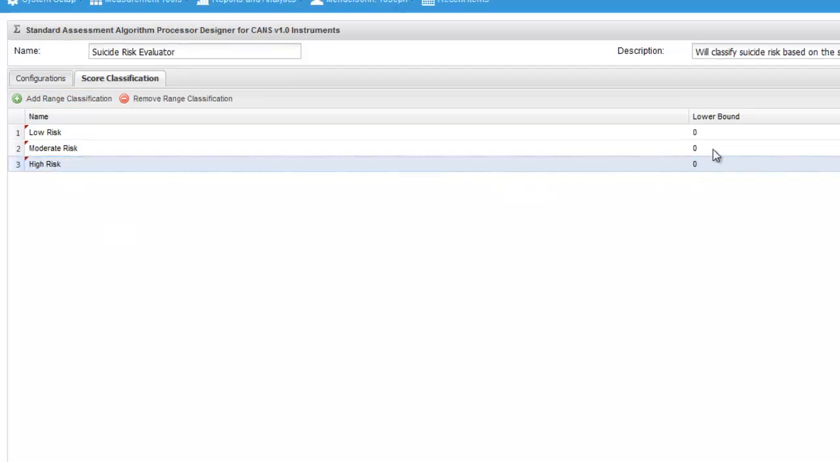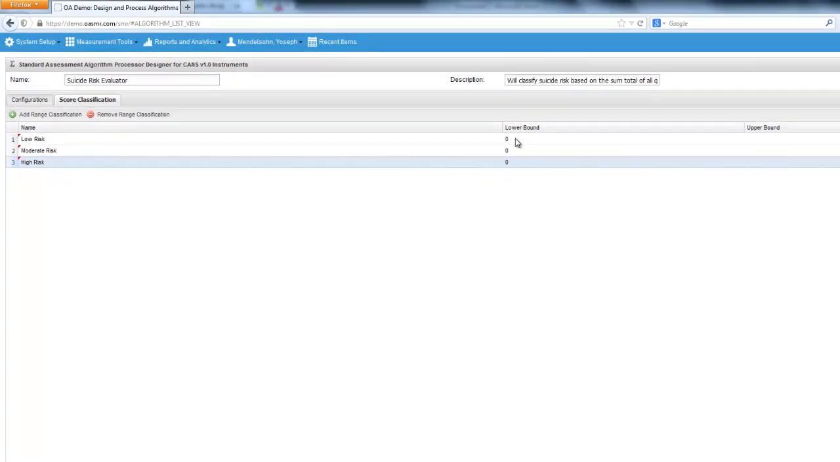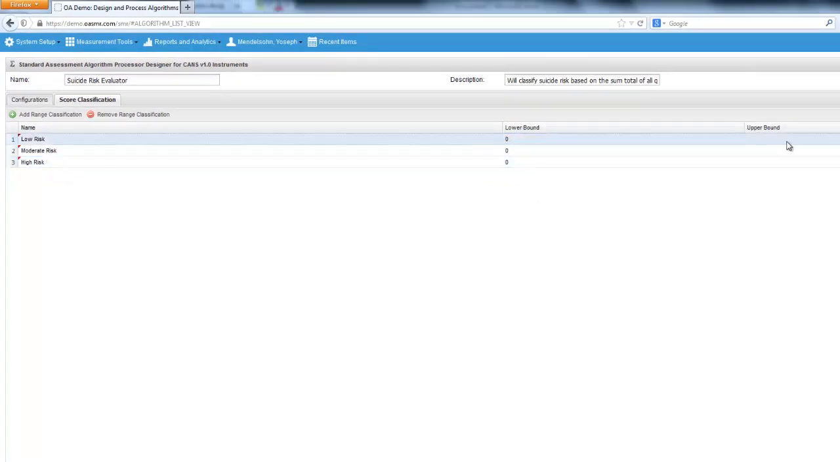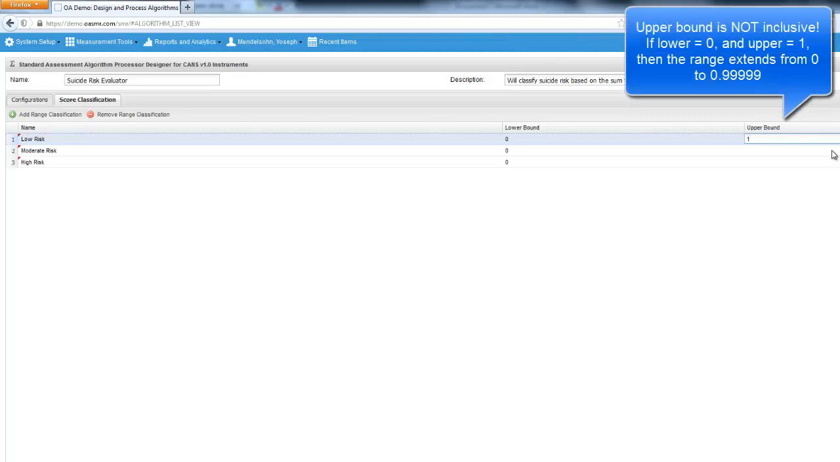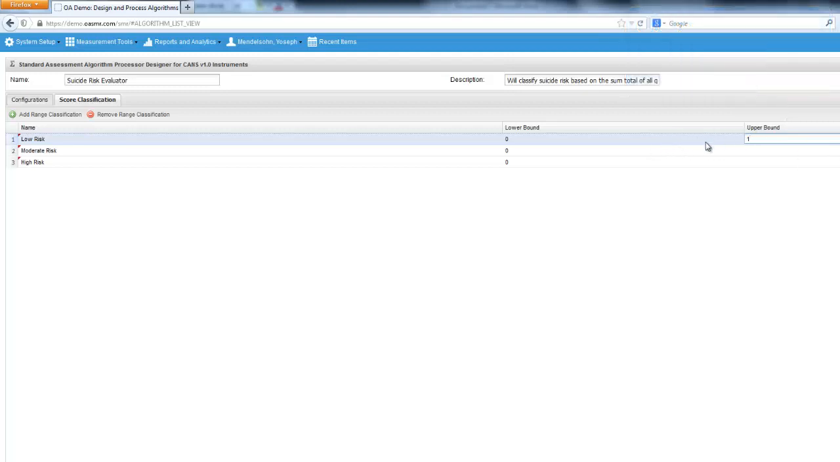Well, as we've said, low risk is a score of 0, so we will leave the lower bound as 0, and the higher bound we will write as 1. Now, it is important to note that in this system, the upper bound is not included. So in other words, a score of 1 would not appear in this category.